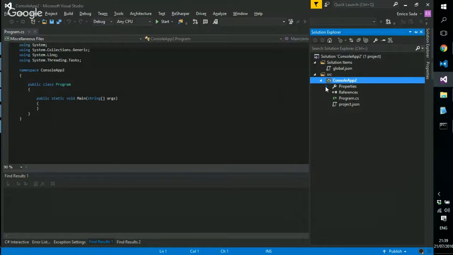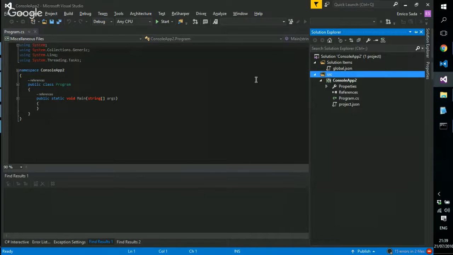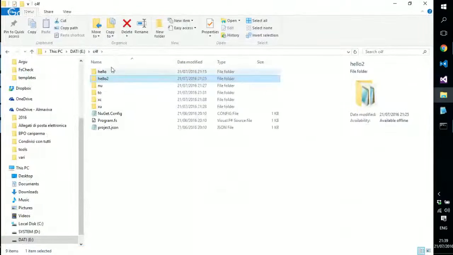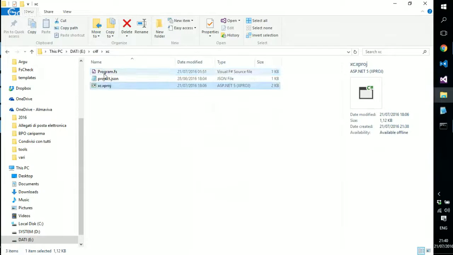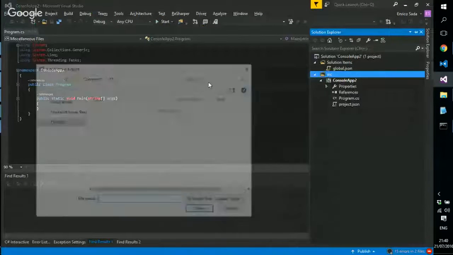That's an Xproj. That's nice because it's going to, for example, automatically do the .NET restore for us, like Visual Studio Code. And you can add your Xproj. Let me rename it before. Xcompile. Okay. Add existing project.